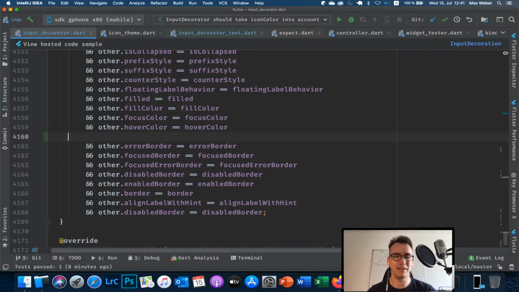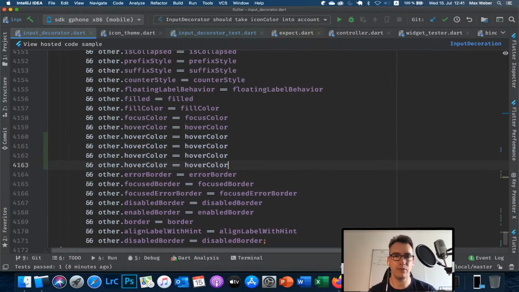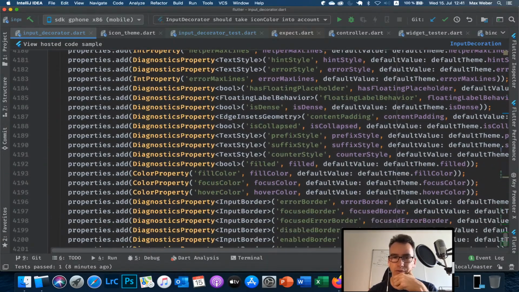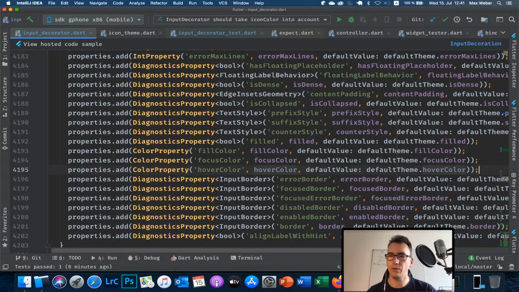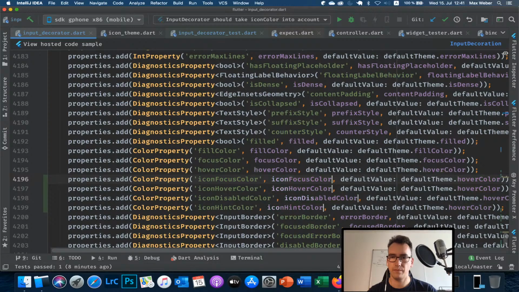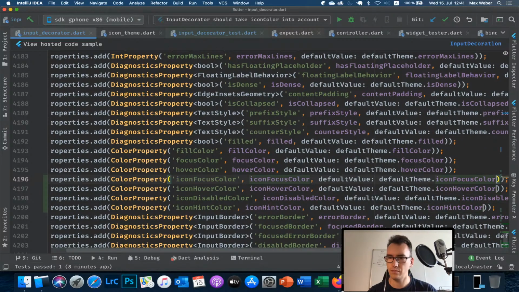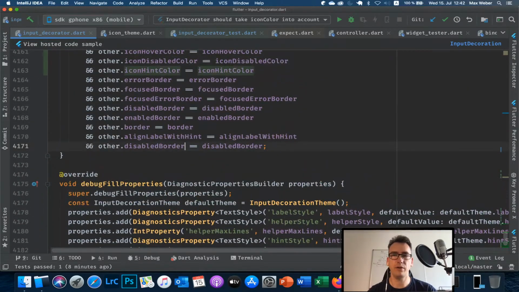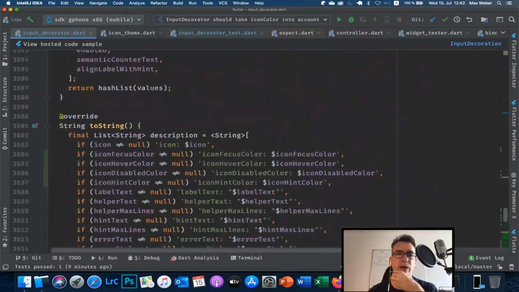So hover color is here. So next step is to clone that 4 times. Debug fill properties, geez. Okay. So we would also here want to add this 4 times. Okay, that seems to work. And now we have all the parts. I think now we are better on the way.